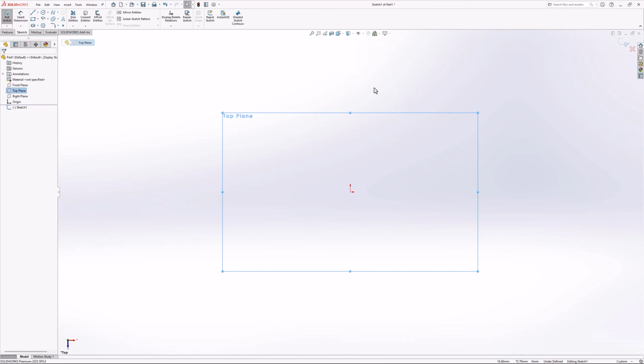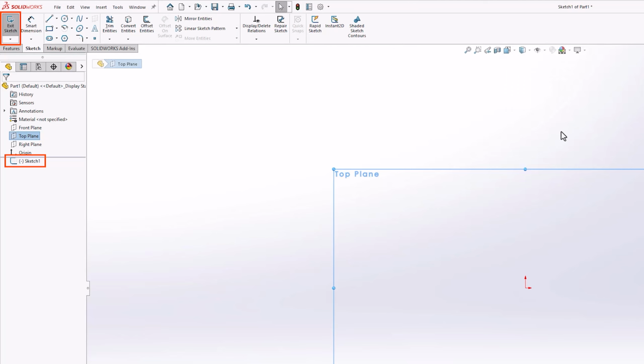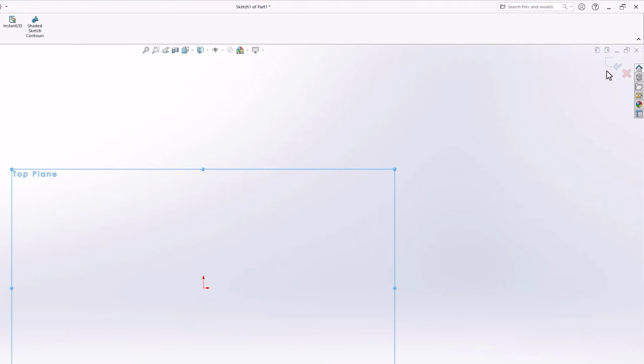There are a number of indicators showing that you are in a sketch. The Sketch button will be pressed in on the Sketch tab. There will be a sketch in the Feature Manager on the left-hand side, and importantly, this will be displayed below the rollback bar. Confirmation corner will be displayed in the top right of the viewport, enabling you to accept or exit the sketch. And it also says in the bottom right hand corner, Editing Sketch. So if you are ever unsure whether you are in a sketch or not, just look out for those indicators.